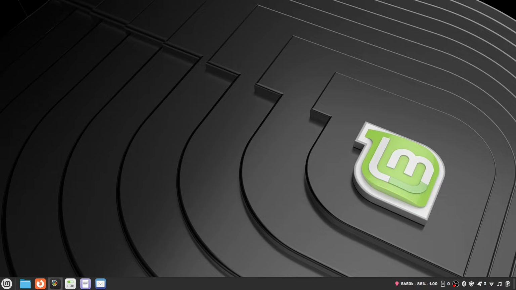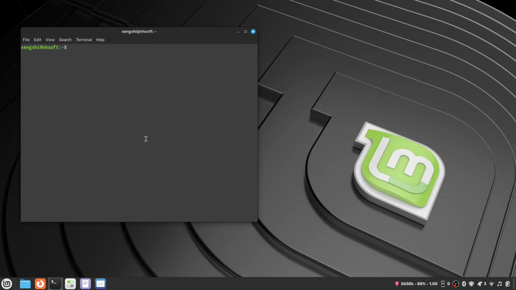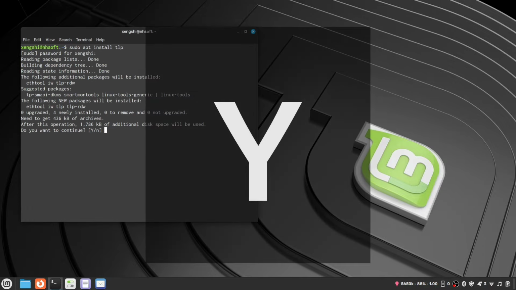To install TLP, open your terminal and run the command sudo apt install tlp. Hit enter and press Y to continue the installation.